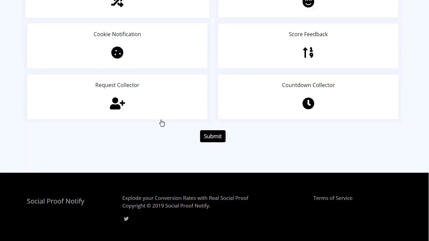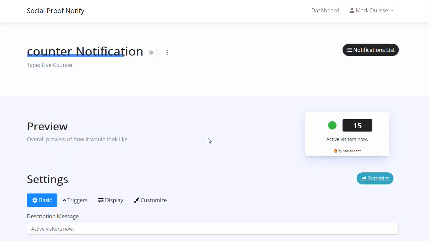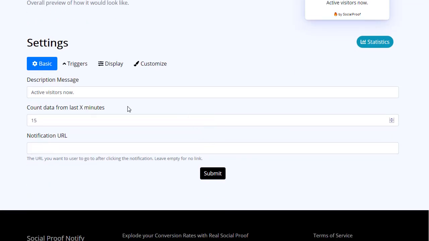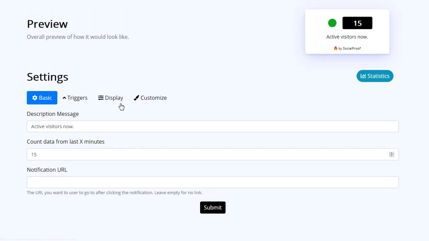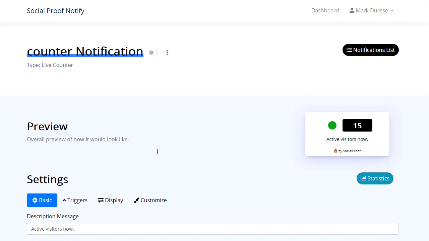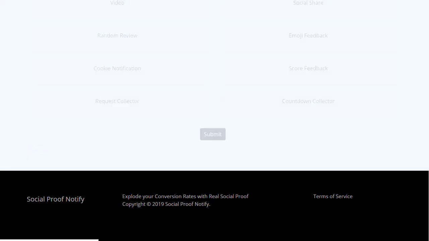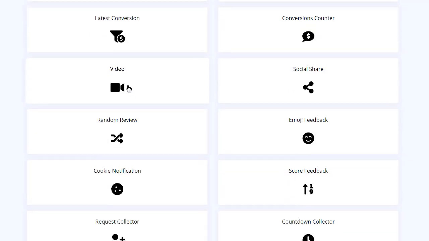Counter, same thing. And you can customize it, and it'll put how many active visitors are visiting your site right there. So there's notification URL and so forth. So it has a lot of different stats and a lot of different things that you can do. Do video.